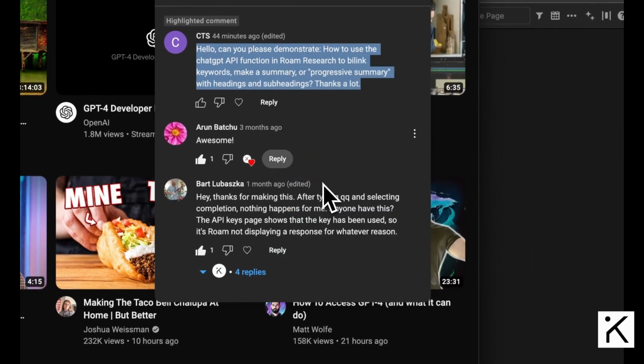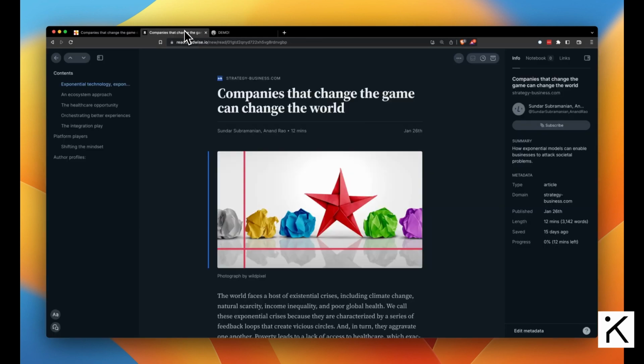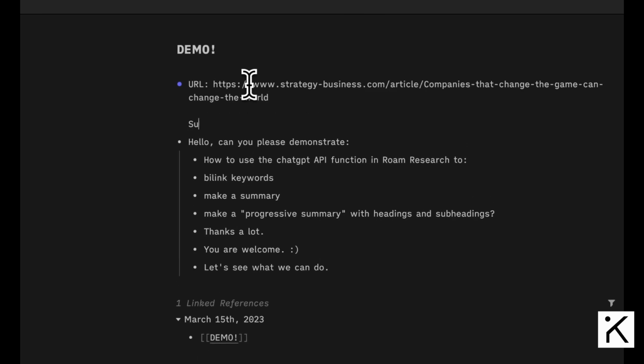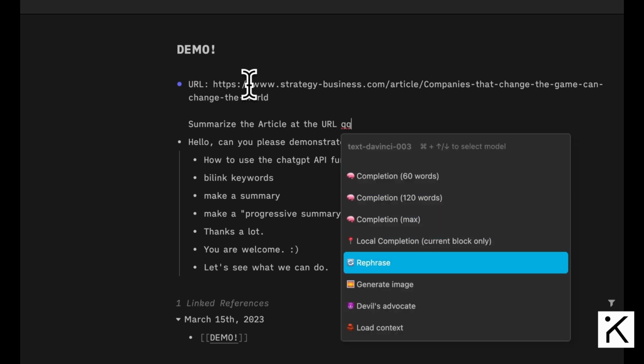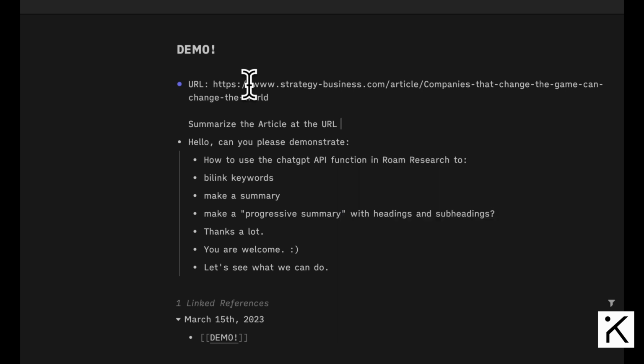Let's dive into it. We'll use this article from Strategy Plus Business on companies that change the game can change the world for our example today. There are 1,000 ways you could probably do this. What I'm going to demonstrate here is my style. I like to label my data and then tell the AI what I want. And so you'll see here that I've labeled the URL for the Strategy Plus Business article, and I have asked the system first to summarize that article at that URL for me.